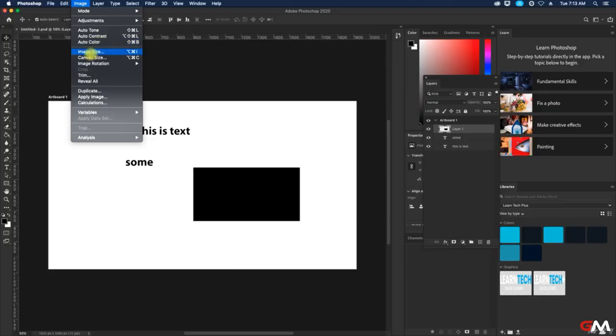Image size, we can adjust the image size. Canvas size, we can adjust the canvas size. Image rotation, so we can do 180 degrees, 90 degrees clockwise, 90 degrees counterclockwise, arbitrary, flip canvas horizontal, and flip canvas vertical. We can also crop.